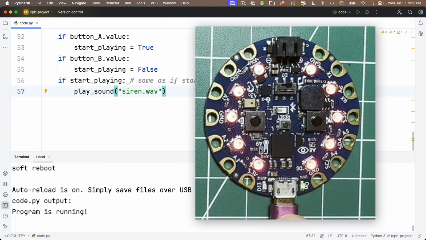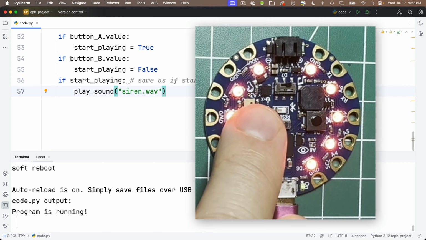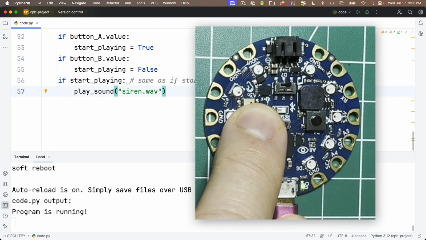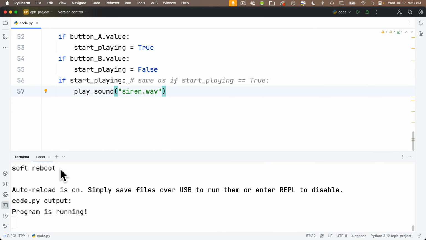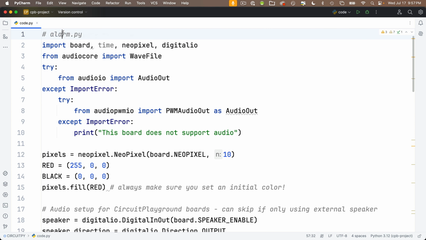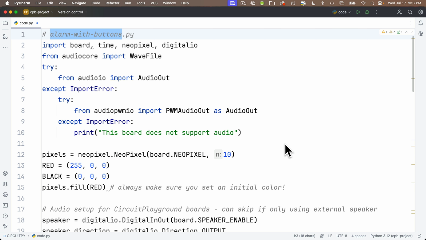It starts up, and you can see if I don't press button B, start_playing is still true, so it plays the sound another time. Hold down for button B. It goes off. Excellent work. So now let's set that comment as alarm with buttons, and we'll save it with this file name to our CircuitPython school folder, and close the extra tab, and you did great work.